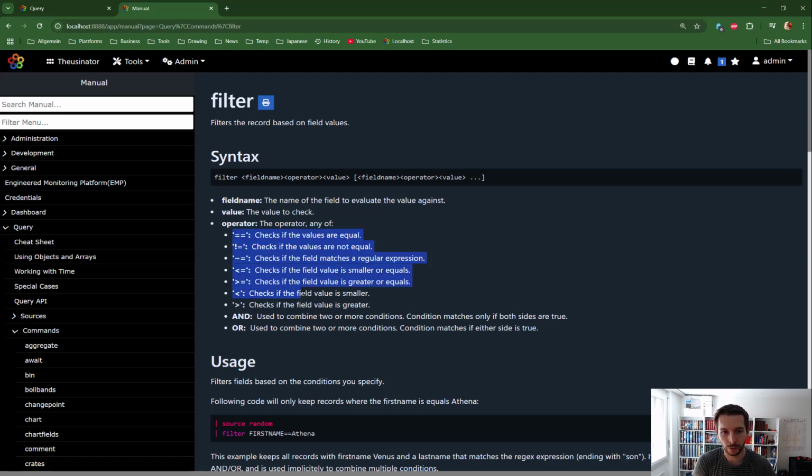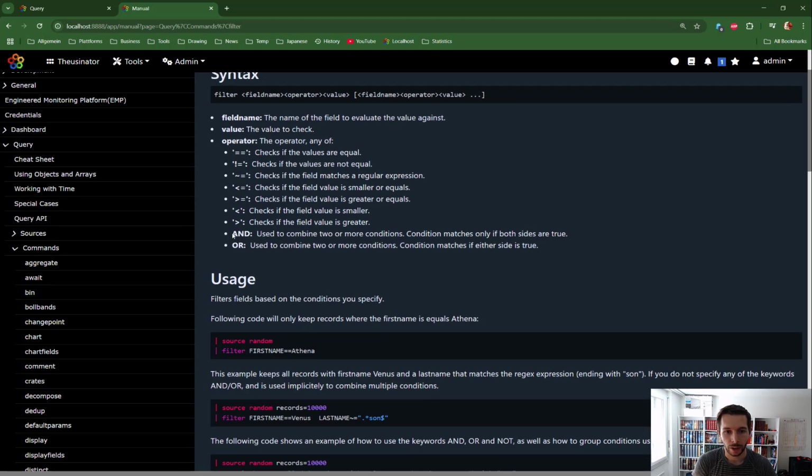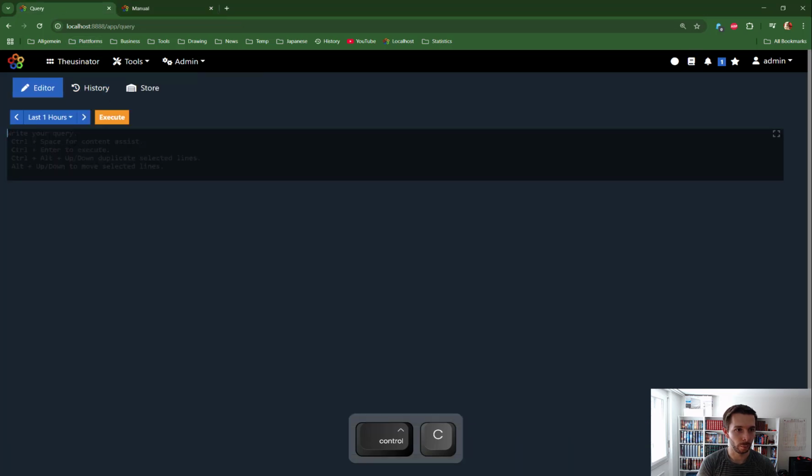And you see we have different operators. We can check for equal, not equal, matches, regex, smaller and greater comparison. And we can also use and, or operators. Now let's have a look at how this works. I'll just copy an example here.